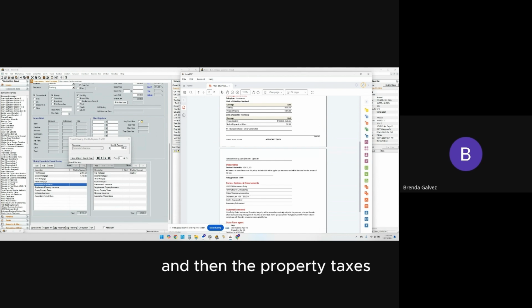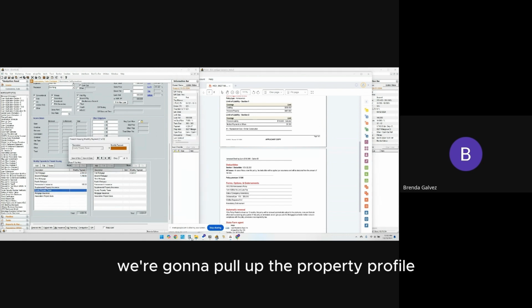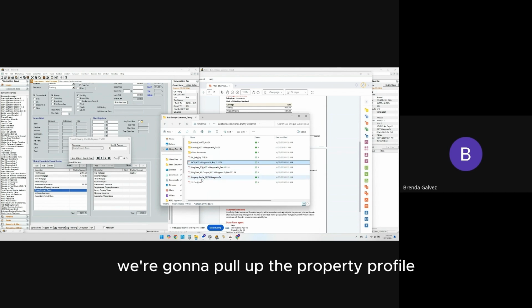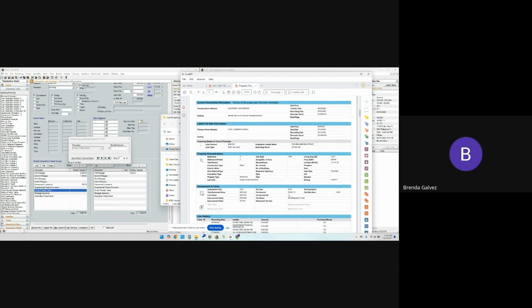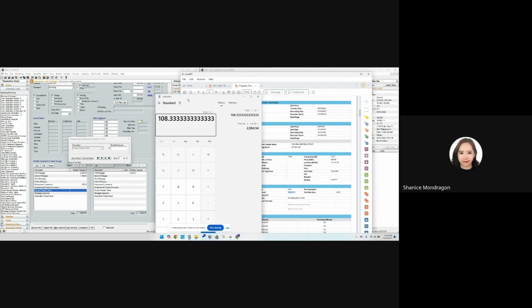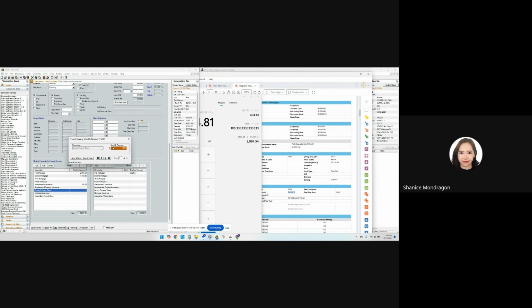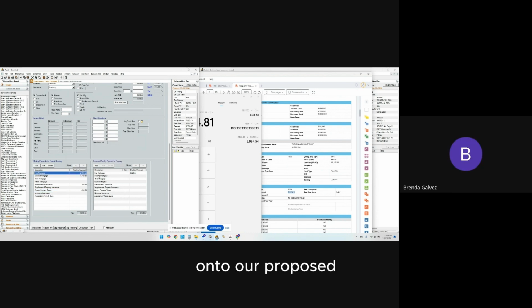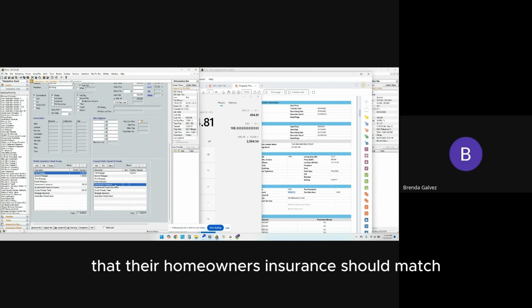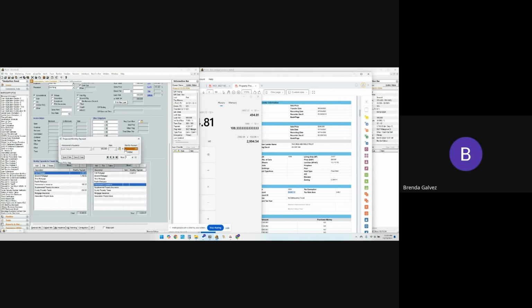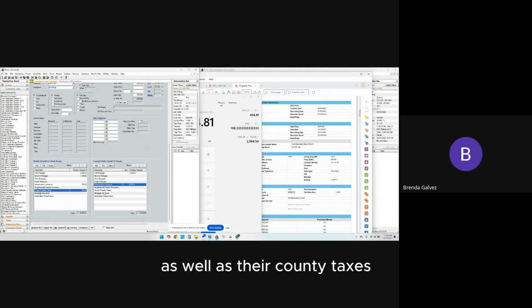And then the property taxes, we're going to pull up the property profile. On the first or second page in this instance, we're going to get this tax amount here and divide that by 12 as well. Onto our proposed, because they're keeping the same property, their homeowner's insurance should match, as well as their county taxes.